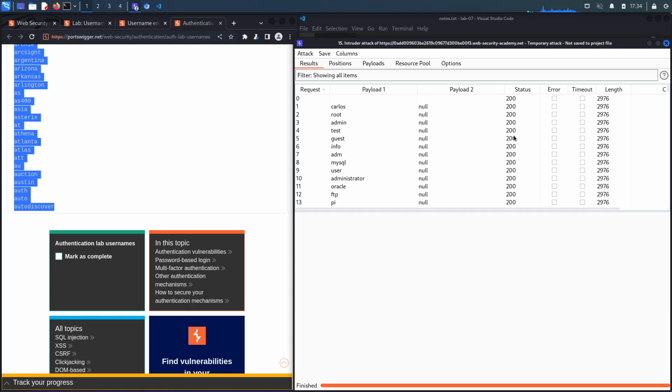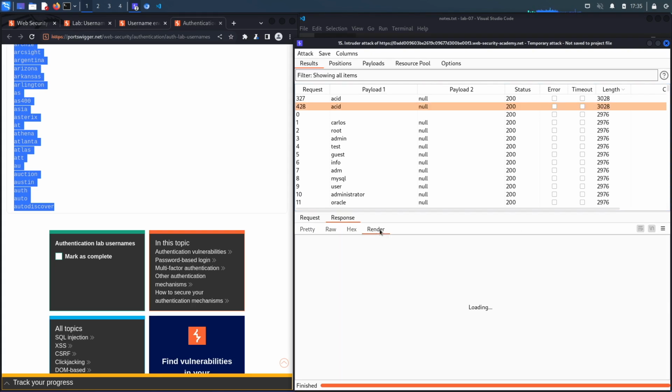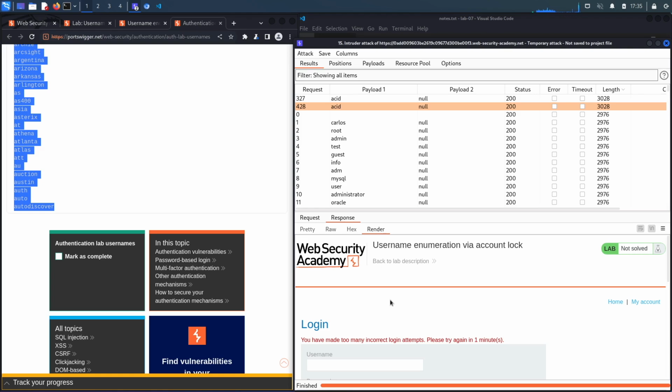Okay, so the status code is unlikely to change. Let's look at the length over here. So you could see acid has different length than the rest of them. So let's look at the response and render. And here we go. It says you've made too many incorrect login attempts.